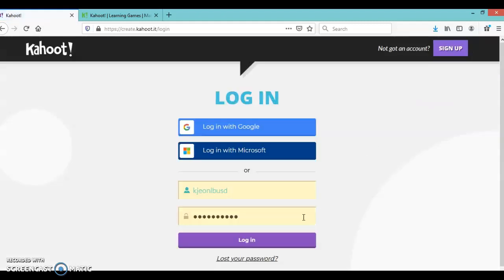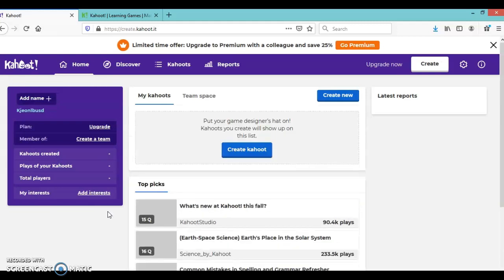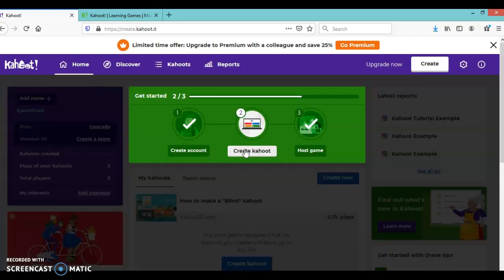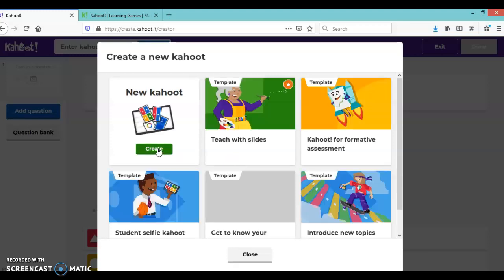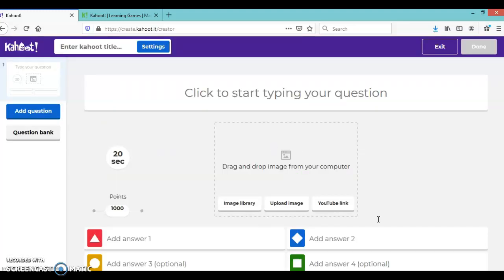So let me log into my account, and it will be sent to your home page. Now on the home page you will find the logistics. This is brand new. I have not created one, so they're letting me create a Kahoot. So you will press create here, or create Kahoot for your first Kahoot. Here you will see the different templates that you could use. I'll just go ahead and create a blank one, and here you are.